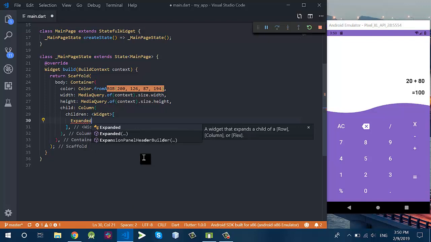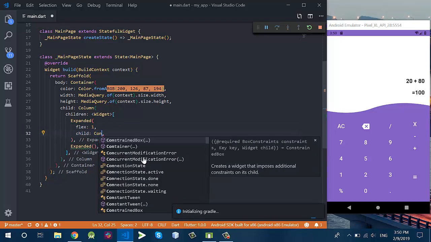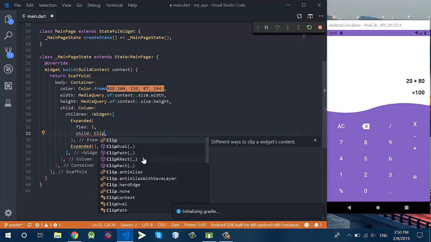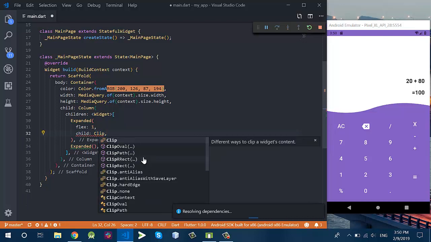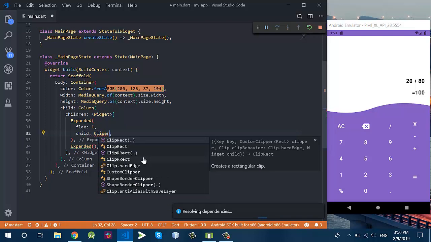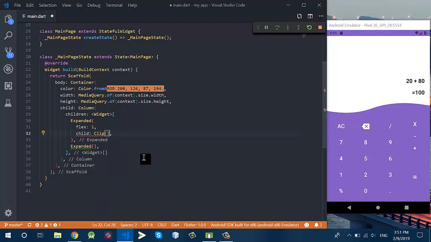Okay, the container has a child, which is a column, and the children of this column. The first one is the expanded. There are two children of the column. The first one is the expanded, which has a child. Now both the expanded children have a flex of 1, and the first expanded has a child, which is a clip.